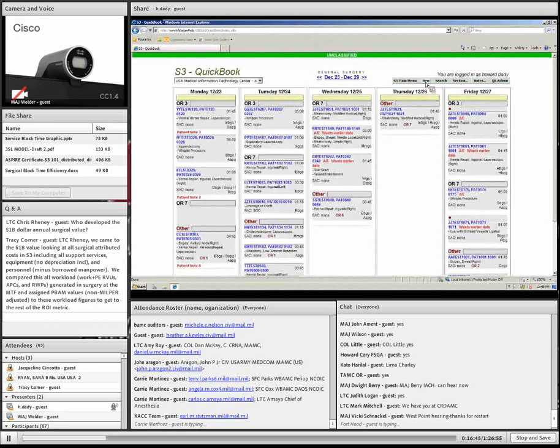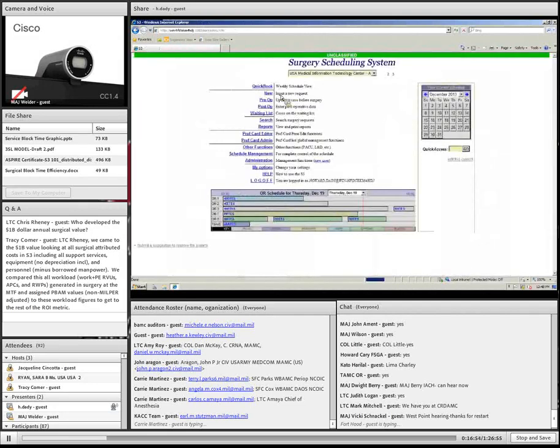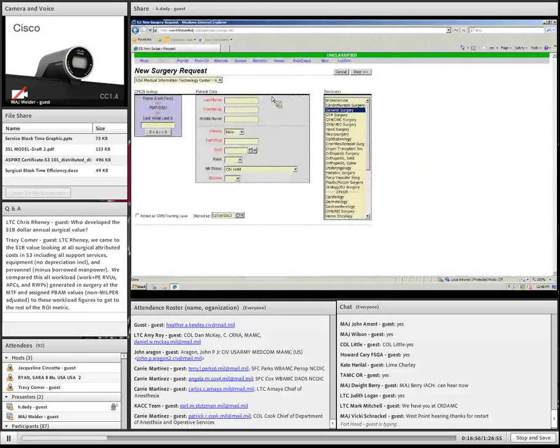By clicking on New, it then opens up the enter a new case request in S3. So by popping back to the main menu, I'm just going to go directly into the new so that I have a larger screen to work with. In here, we would then enter patient name.